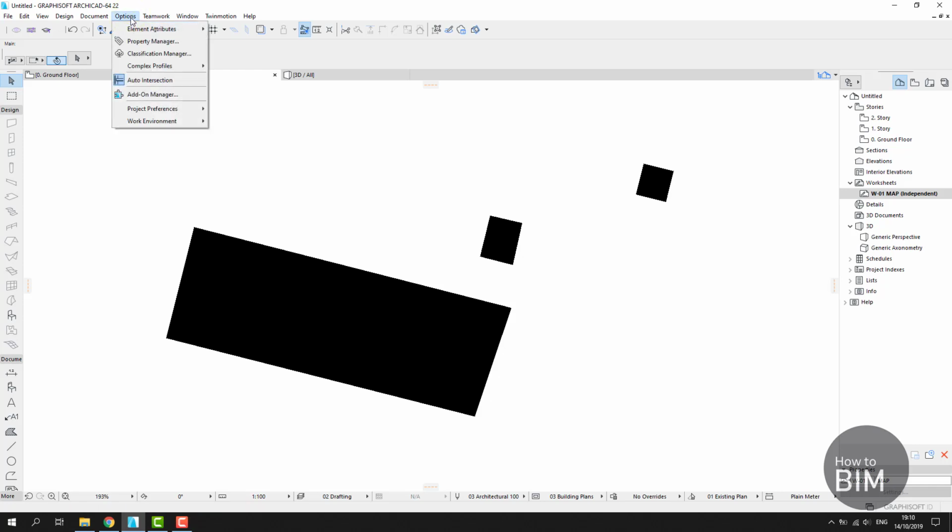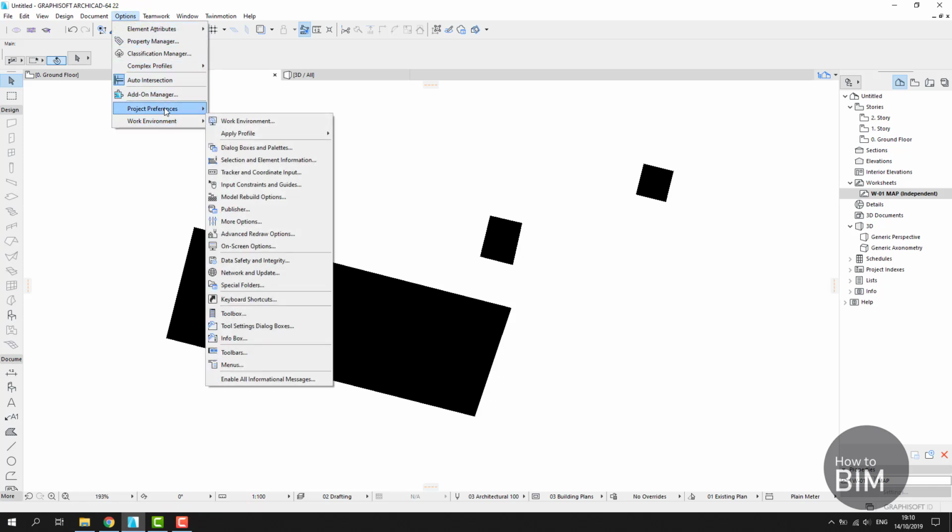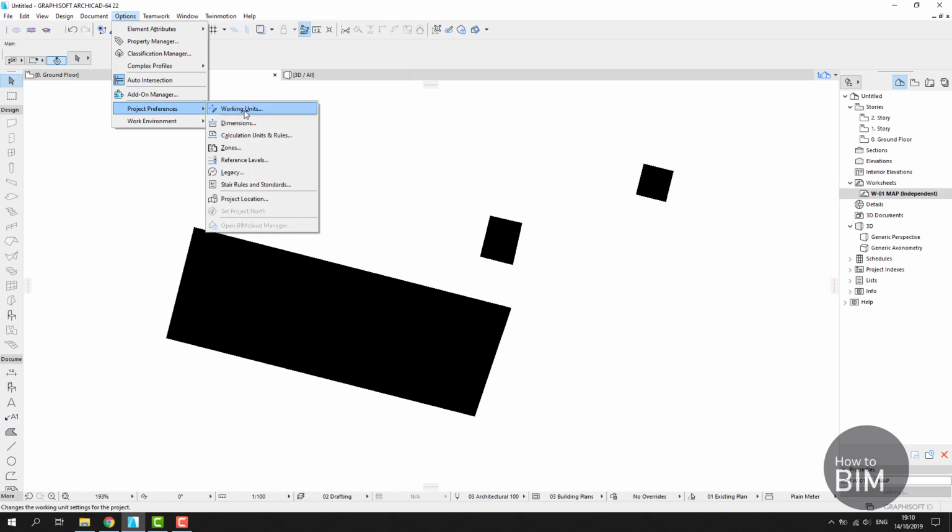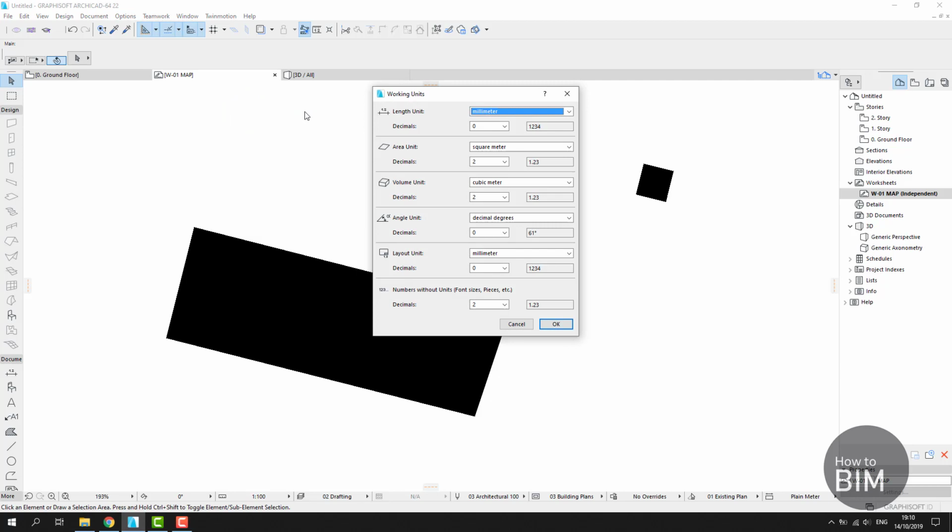When you go to Options, Project Preferences, sorry, there is an option to open Working Units. Working units are basically the units that you are using inside Archicad. As you see, there are lots of options to set up the units, lots of different units. But what we want to check right now is our length unit. So our length unit, 6159, was a millimeter unit, and it says that our millimeters will have 0 decimals.